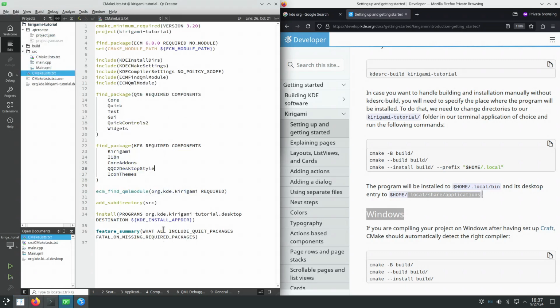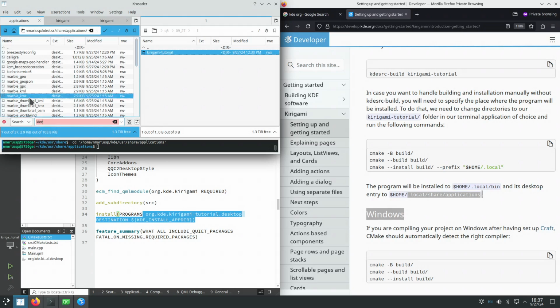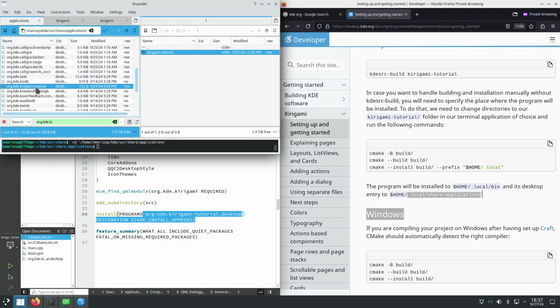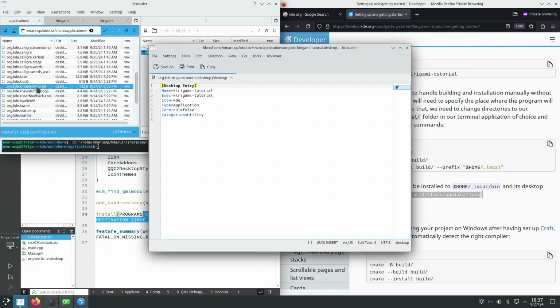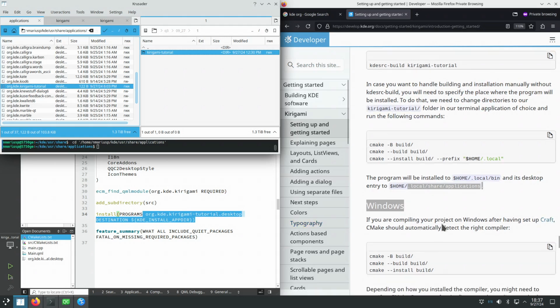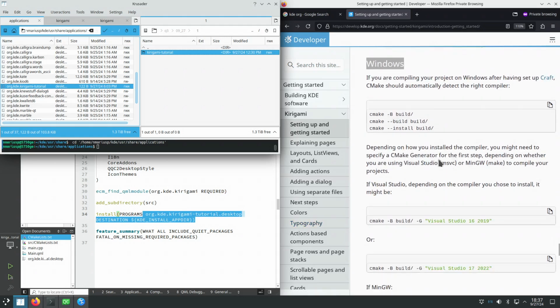So we have the instruction here that it should copy org.kd.kirigami-tutorial.desktop. And it's in here, in the correct place. org.kd.kirigami-tutorial.desktop. And also this file is not changed. Okay. And how do we start the application?